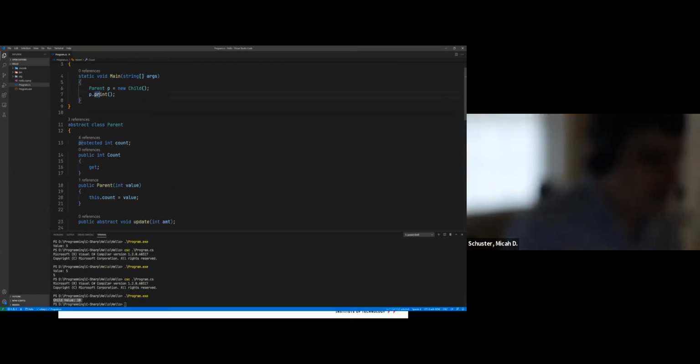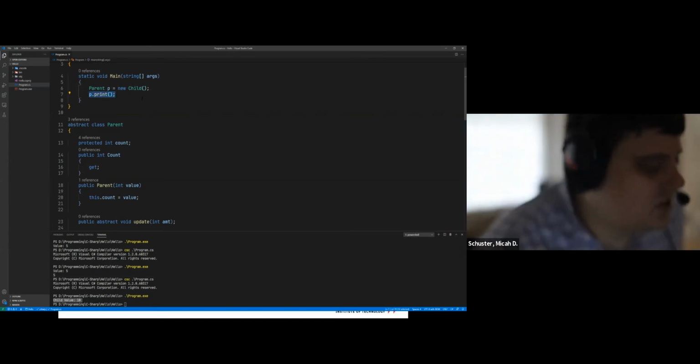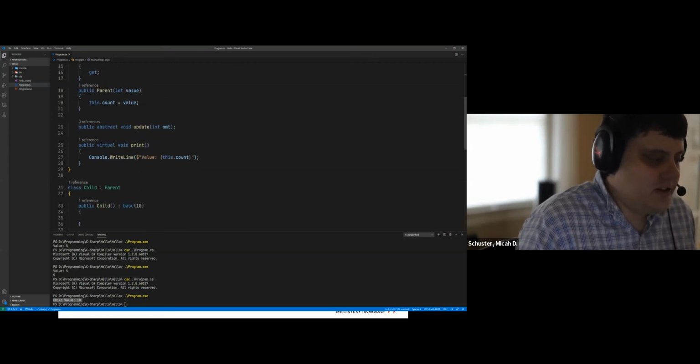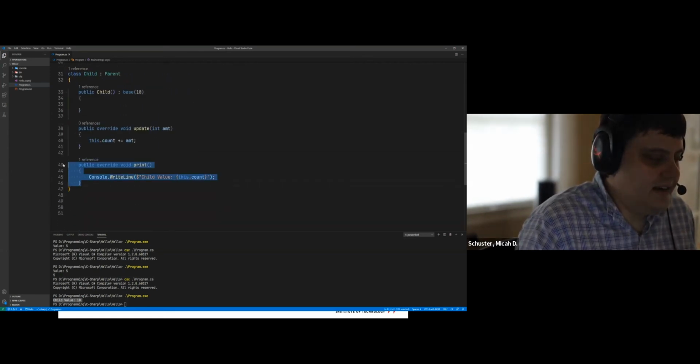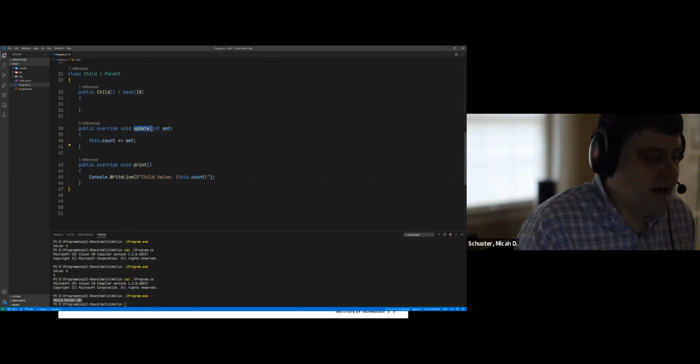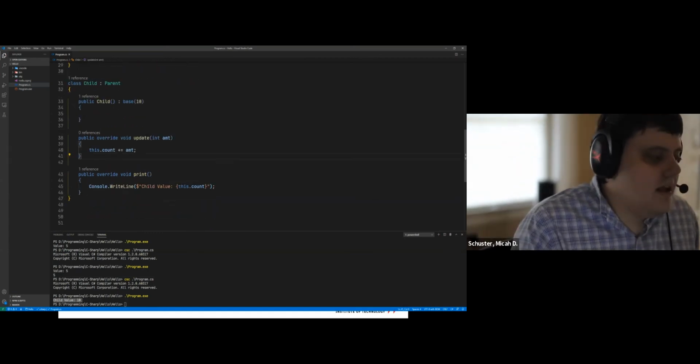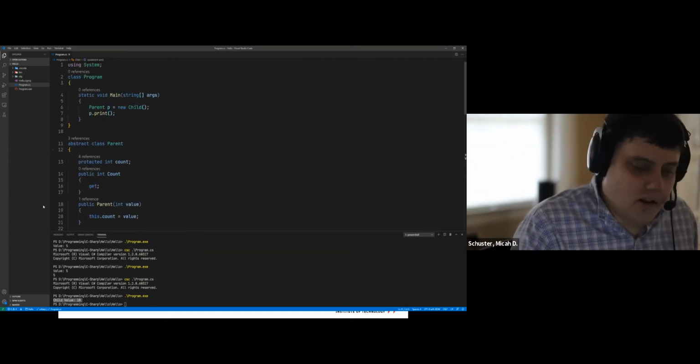So p.print is doing all of that normal dynamic binding stuff that you're used to in Java, because it's seeing that p is actually a child, so it looks to the child first and does the actual print. Same thing with update. Of course, update is abstract in our parent, so it would use this one. So you get your standard polymorphic stuff.